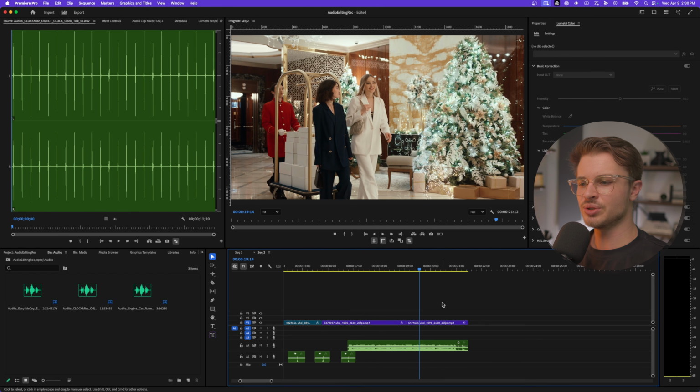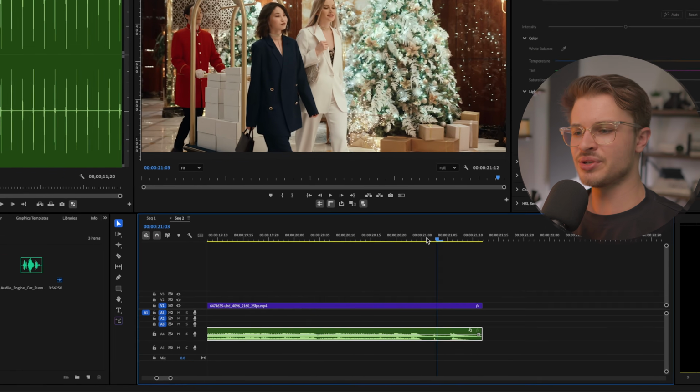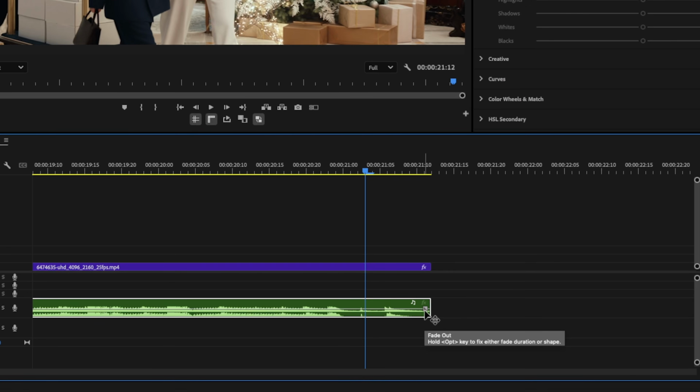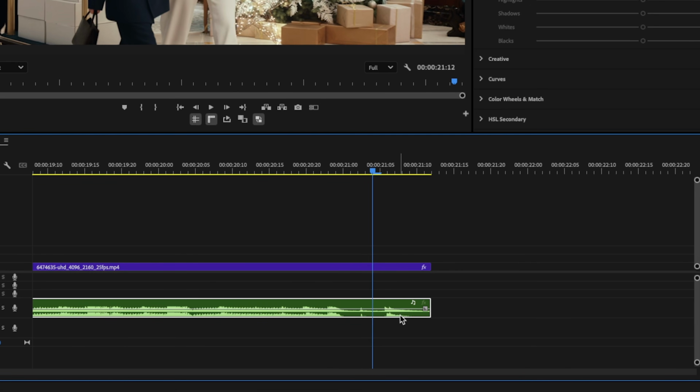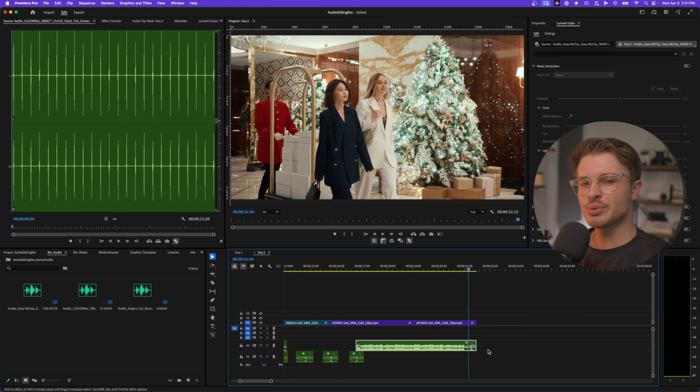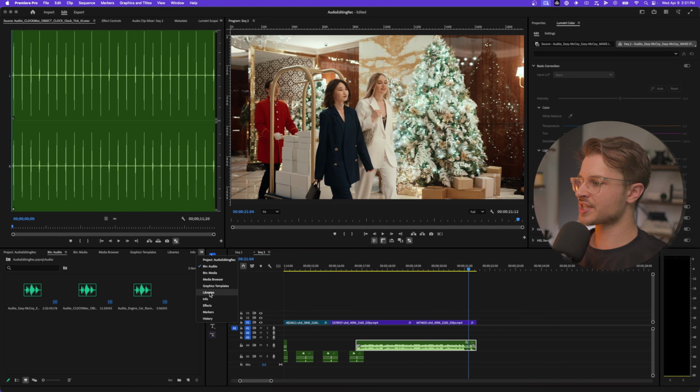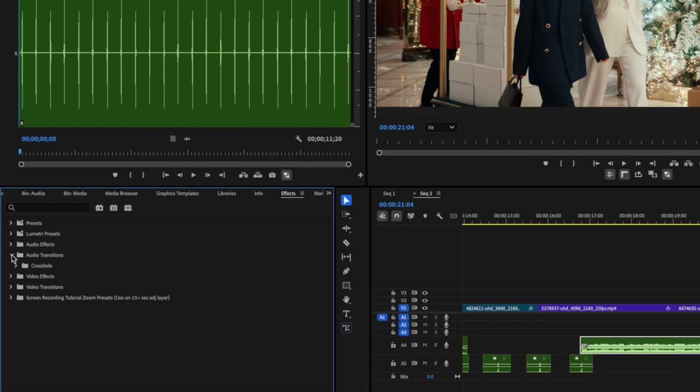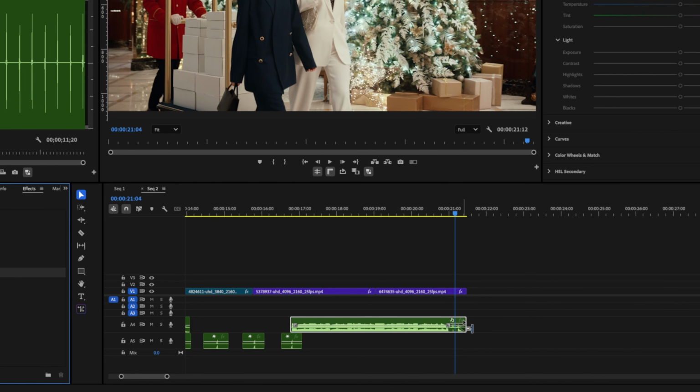Now, one more thing I want to show you is fading out audio, because our music at the end here ends very abruptly, but we can add a fade to this audio to make it sound more natural. So there are a couple ways we can do this. The first way is adding transitions. So if I come to our effects panel over here, go to audio transitions, crossfade, and then constant power, we can drag this onto the end of our clip here.